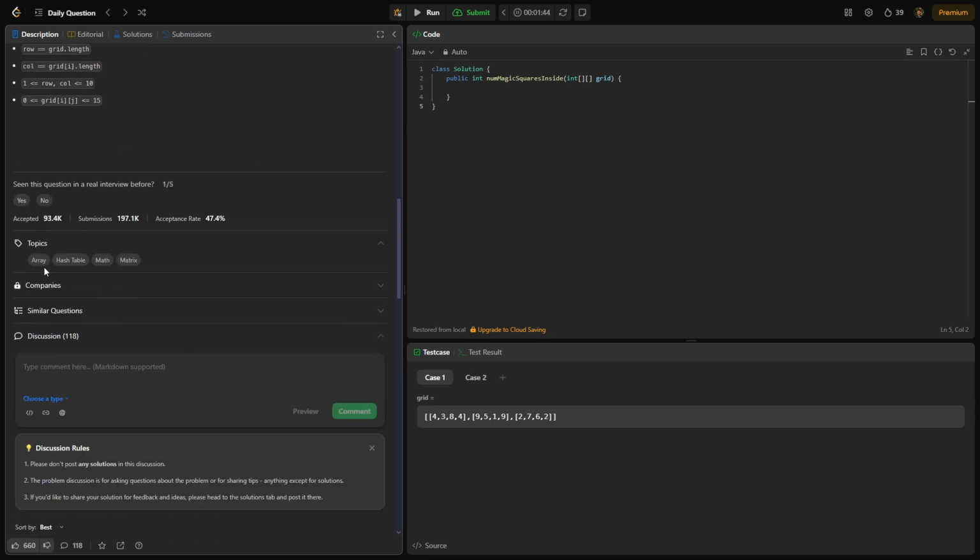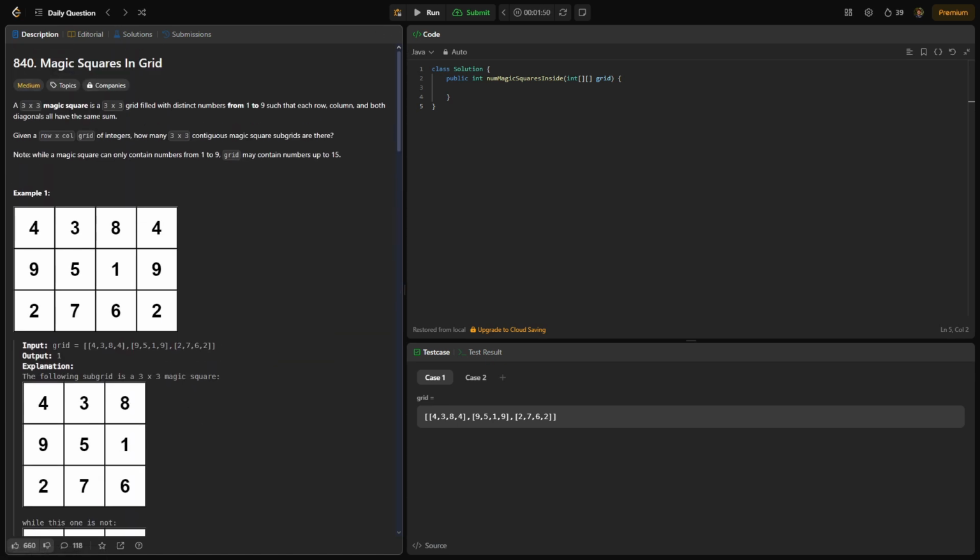So the topics for this problem are array, hash table, math, and matrix. To solve this problem, we are going to check for the unique properties of these magic squares. If we look at example 1, each diagonal adds up to 15. Each magic square can only contain numbers from 1 to 9, so each of these distinct boxes must be between 1 and 9. A grid may contain numbers up to 15, so there may be up to the number 15 in any of these squares. However, we are only counting from 1 to 9.